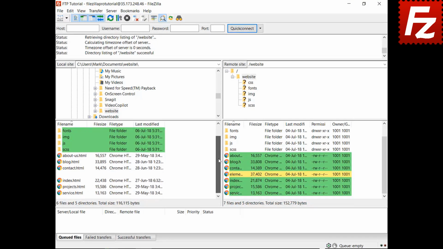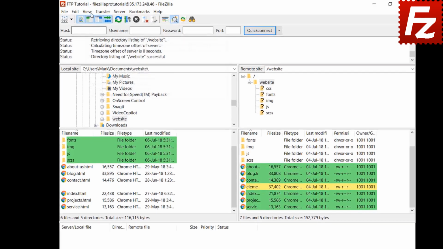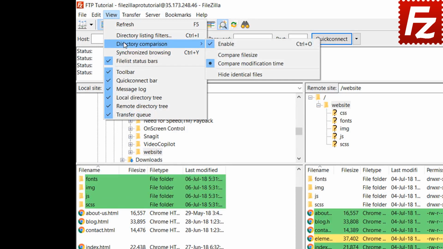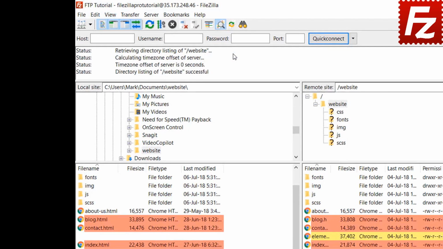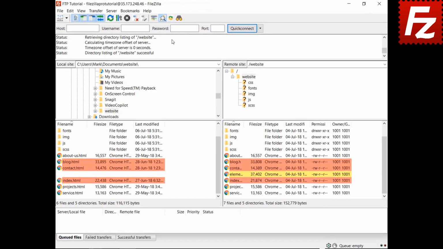In green, you see the last modified files, that is, the most recent files. In yellow, you see files that exist only on one side. You can also change the type of comparison to be based on the file size. In this type of comparison, the files with different sizes are shown in red.